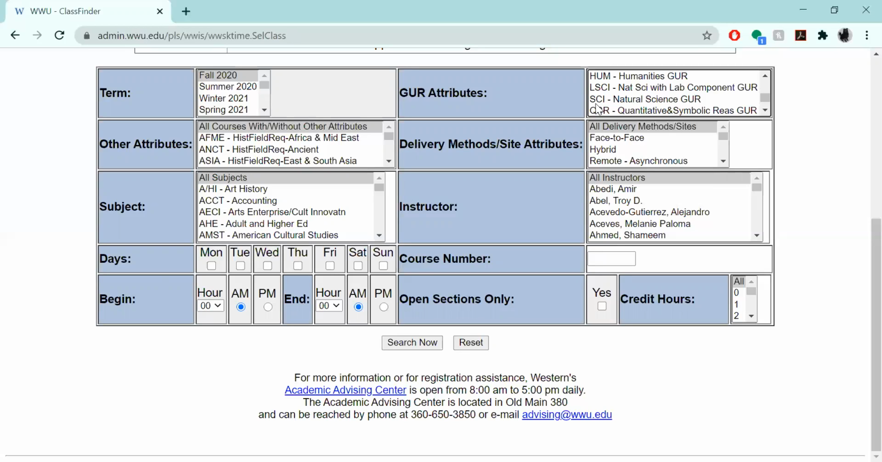So it's totally your choice. At least 2 of them have to have a lab component. I'm pretty sure that's still how it is. I don't think they changed it. But that's just a little quick fact for you guys.